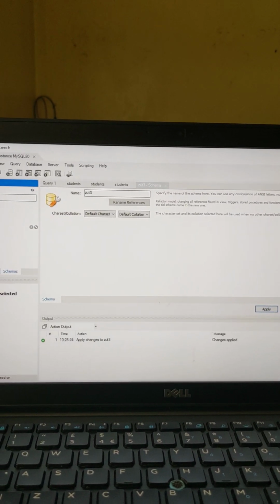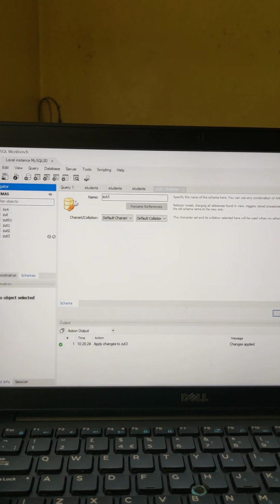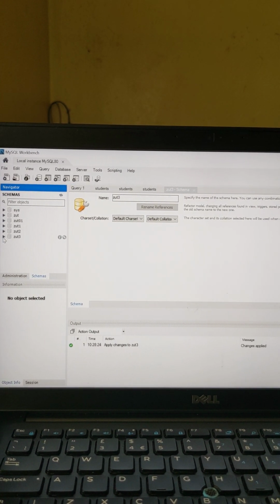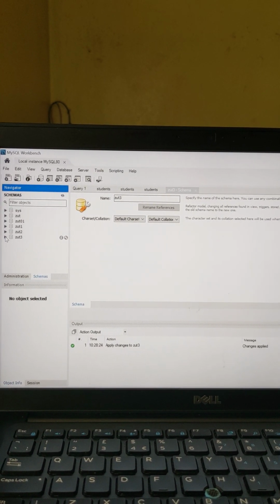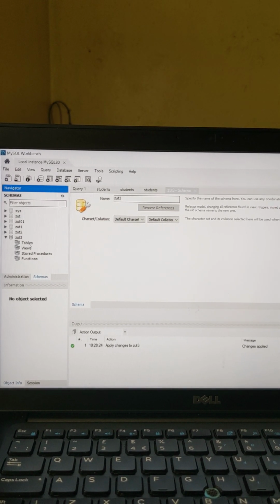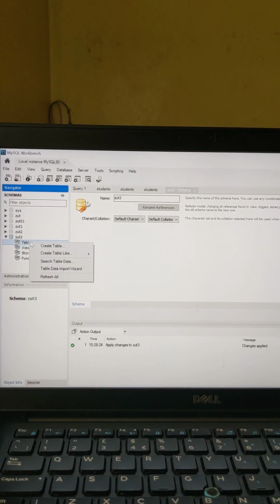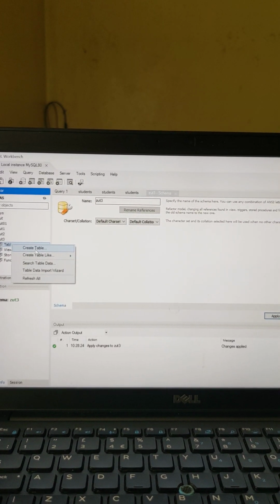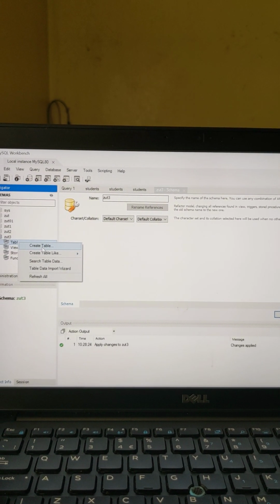And then now that we have a database, let's see how we can create a table in this database. So what you do now is you expand this database. Upon expanding, you'll see tables will appear right on top. And then now you right click on the tables and it will give you options. Among the options, you select where it's saying create a table. So we click on it.